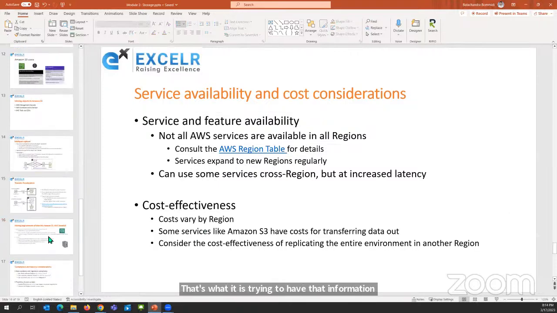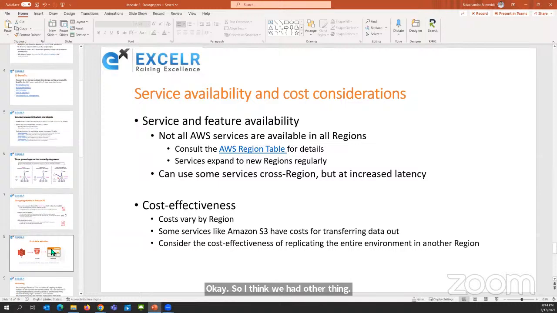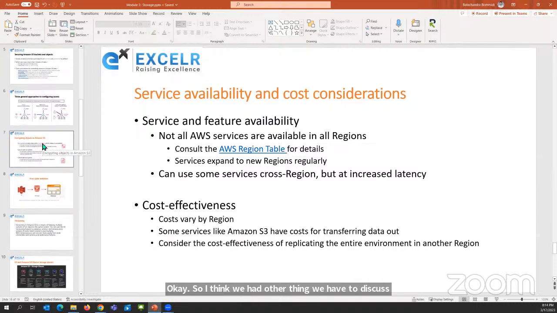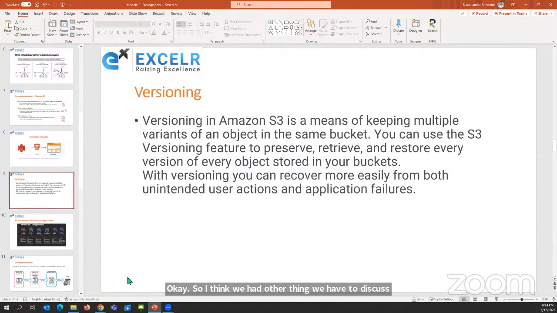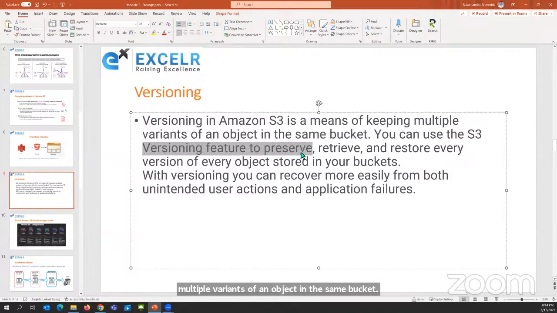I think we had another thing to discuss, like versioning. Let's see what versioning is in AWS S3. Versioning in Amazon S3 is a means of keeping multiple variants of an object in the same bucket. You can use the S3 versioning feature to preserve, retrieve, and restore every version of every object stored in your buckets. So versioning is nothing but a secure backup.